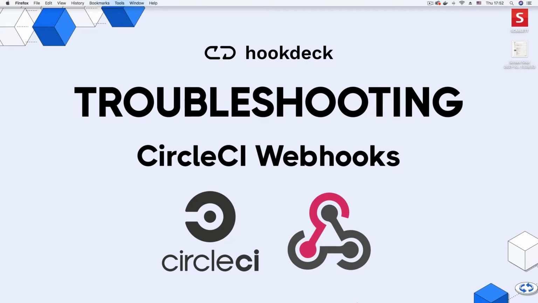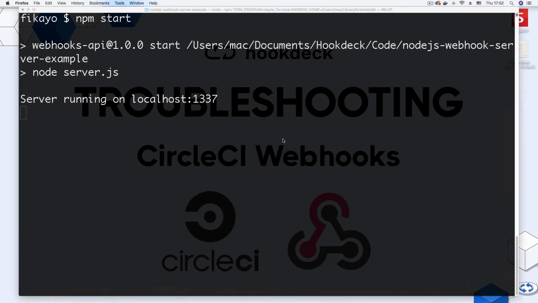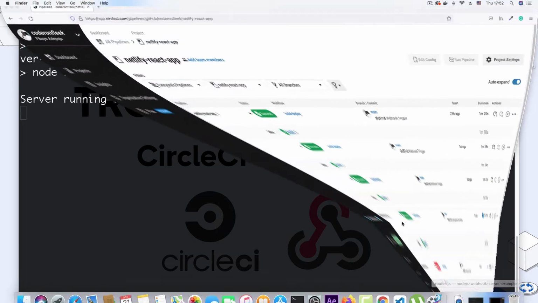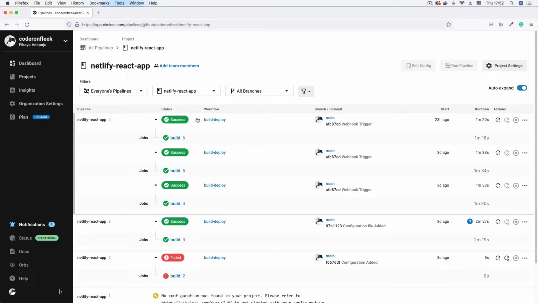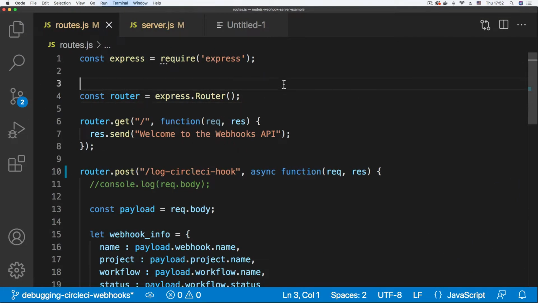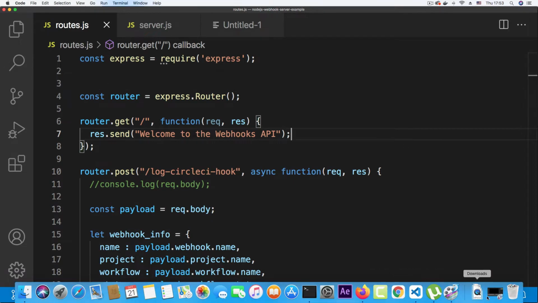The first thing we would need is a running server, a local development server, and I have one here. I have a Node.js server that's running on port 1337. You're also going to need a CircleCI project, and I have one here. I have a build here for a project to deploy a React app to Netlify. That's the CircleCI project that we're going to be creating webhooks for. Your code editor, and that's it. Those are the three things we're going to need for this.